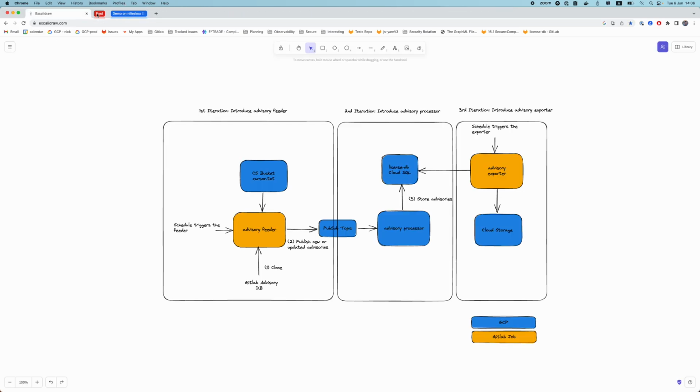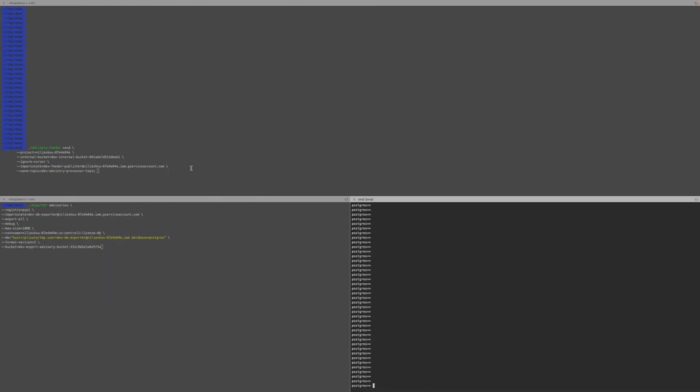So this is interesting, but what I would also like to show you is an actual demo of this. What I'm going to do is run the feeder and then run the exporter in real time so that you can see the result. And I'm going to run this on my own personal GCP project so that we don't have to worry about the dev and the production environment.